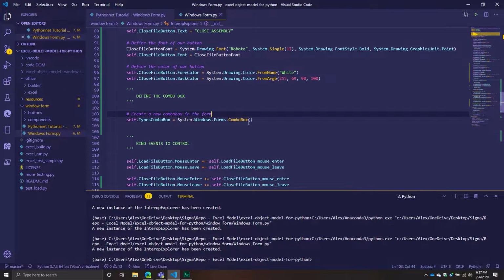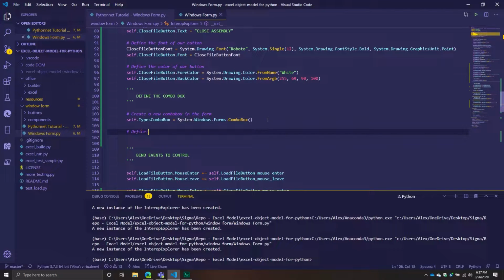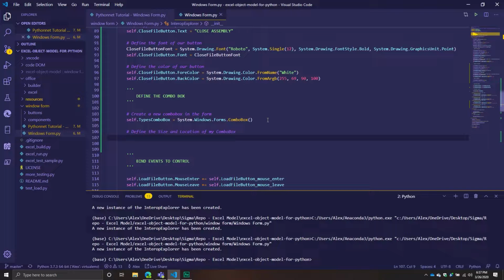So what we're gonna first do is we've created our combo box. What do we need to do from here? Well, the first thing we should do is define the size and the location. So I'm gonna say, define the size and location of my combo box. Because just because you have a combo box doesn't mean it's gonna be a certain size, and it doesn't mean it's gonna be where you want it to be.